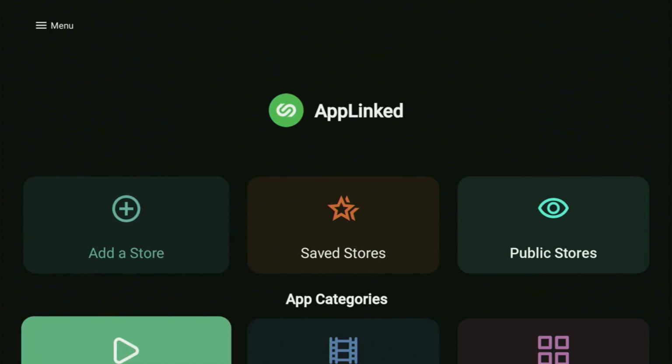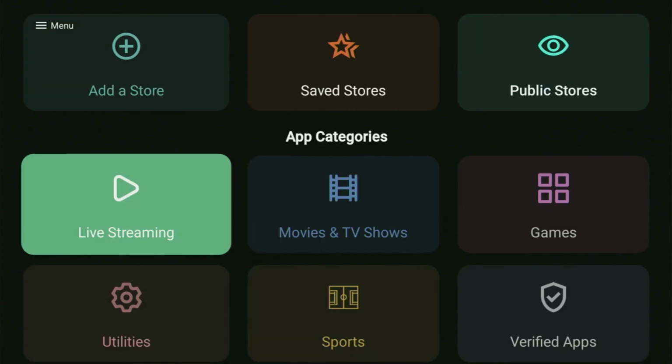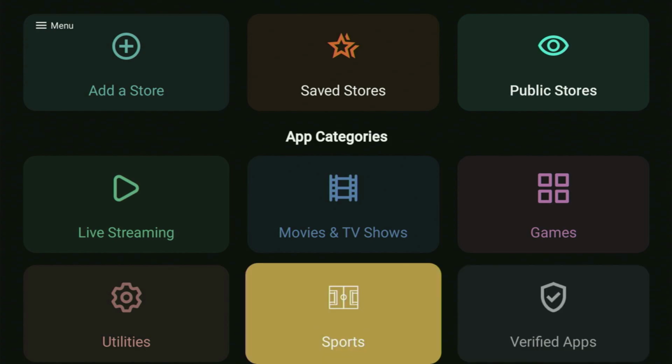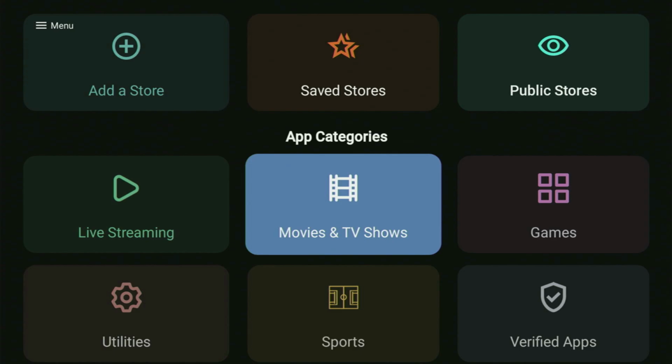And now when it opens, you just have to scroll down a bit, and there you will find different app categories, such as live streaming, it goes for live TV and live sports, movies and TV shows, games, verified apps, sports, and utilities. So let's say you open any of those categories. Let's open sports. And from here, you get access to loads of amazing sports applications. I just had to blur out my screen because YouTube does not allow me to show you the exact apps available here.